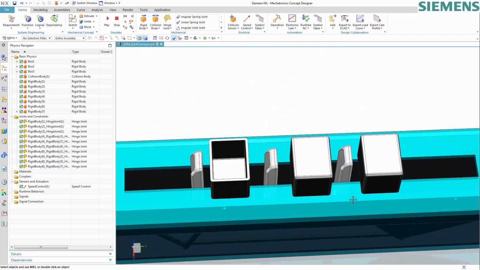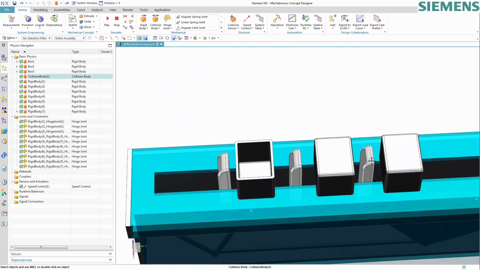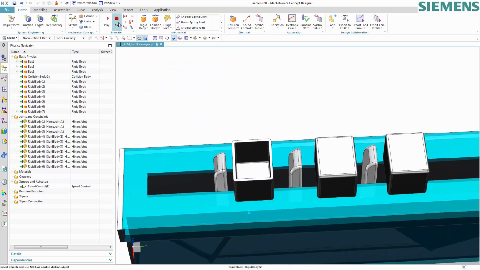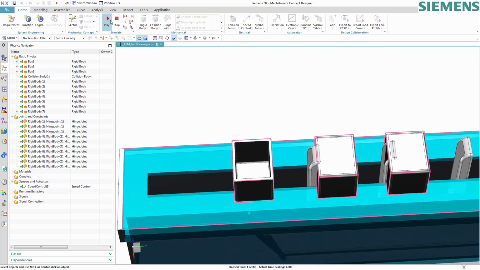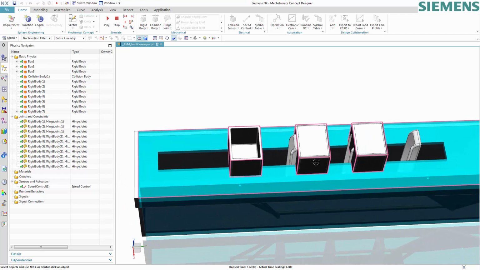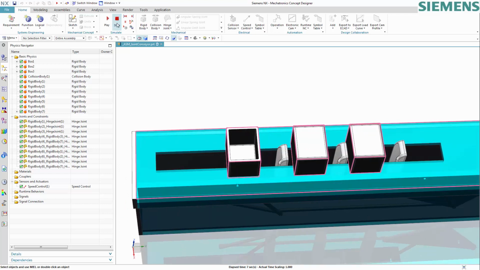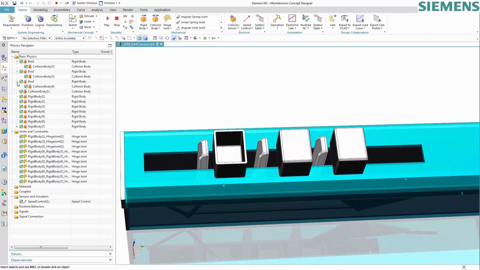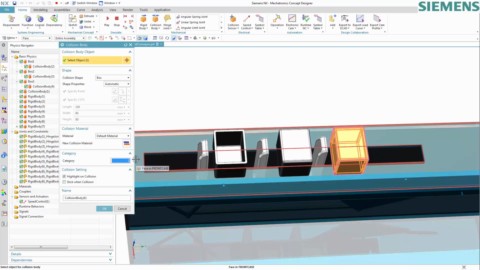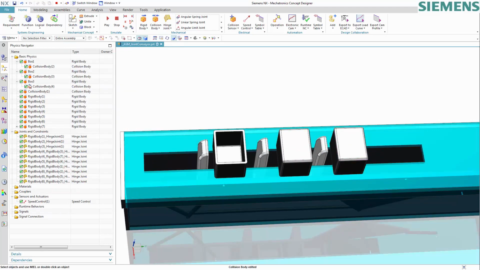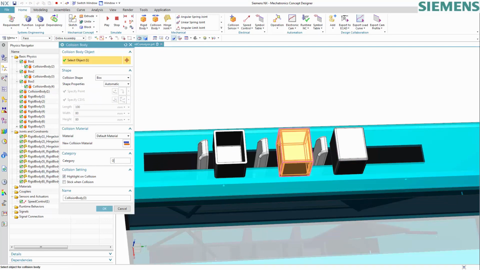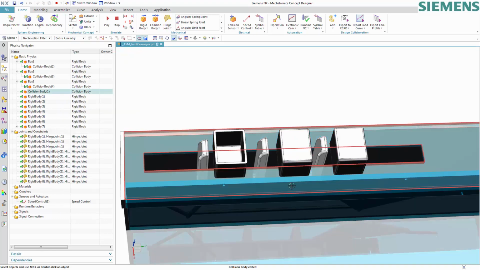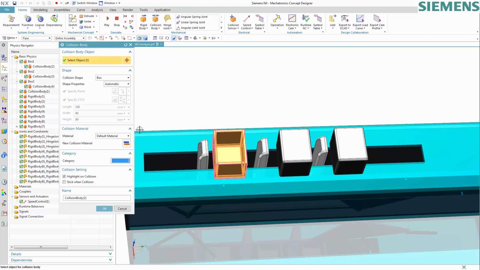Okay, what we will now see is that the pusher will not yet push the boxes, as the boxes are not in the same collision category as the pusher. Therefore, we will switch the collision categories of the boxes to the collision category 0, which will allow the boxes to collide with the collision surface as well as with the collision bodies of the pusher.